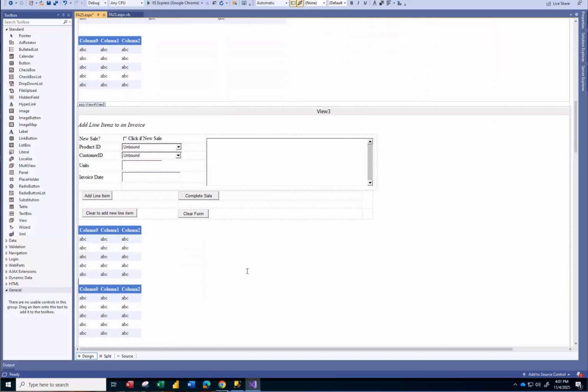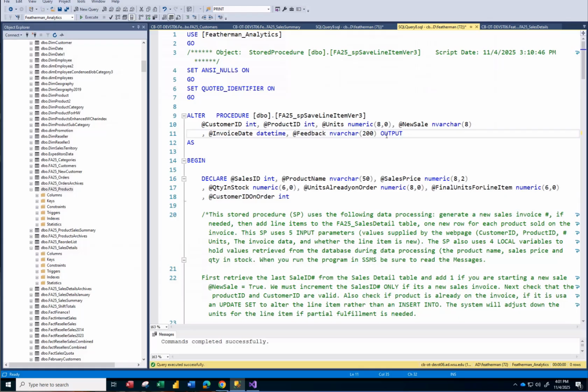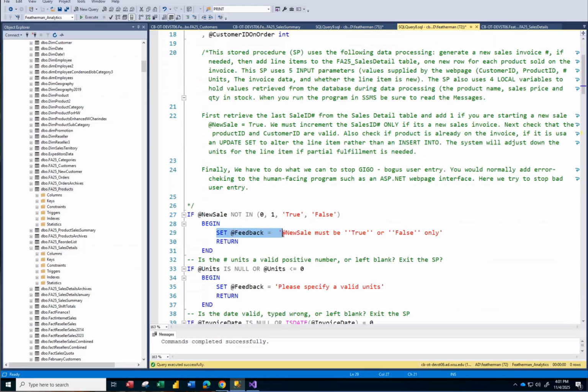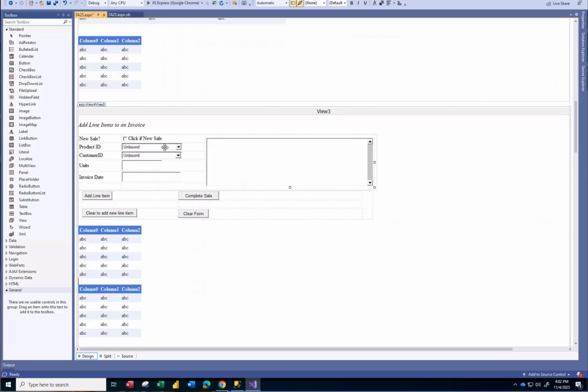So the first thing to do, backing up, is to go into your parameters and put that feedback output variable in there, and then change all your print statements to set feedback equals. I would say that is step 1. Step 2 is to put a table on there and put your checkbox and a couple of drop-down lists. So we'll have to load those drop-down lists. Nothing happens automatically. And then a couple of text boxes here in this line item. So the line item is going to run the stored procedure.